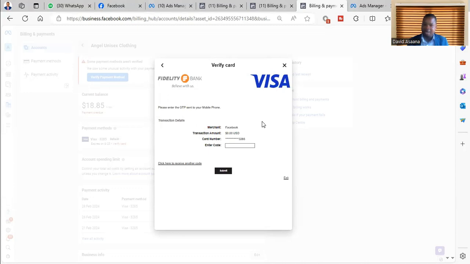If you see any number attached, normally it will be four digits. Sometimes they'll combine numbers and alphabet. It could be four or six digits, but most of the time I see four. So when you see it, you just put in the code and then click on submit.